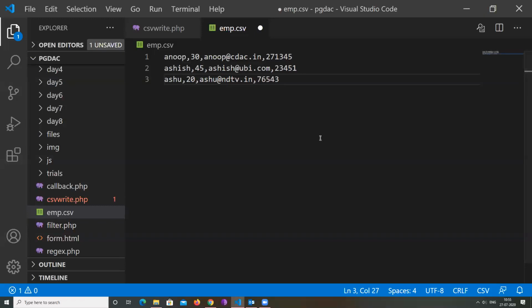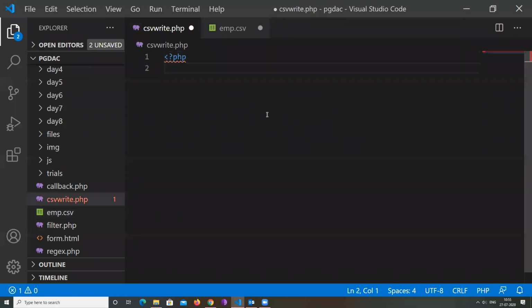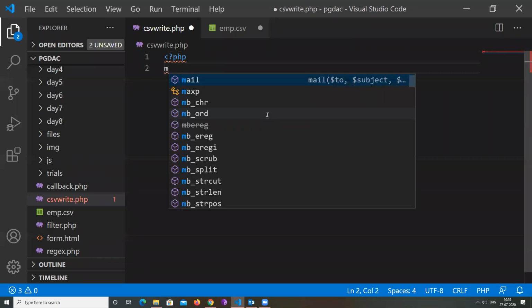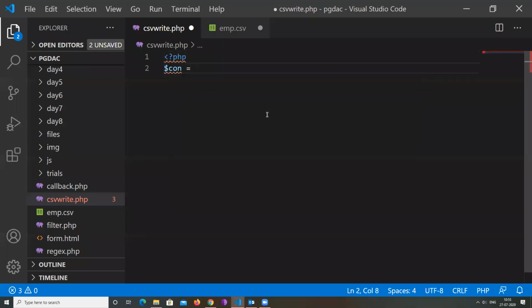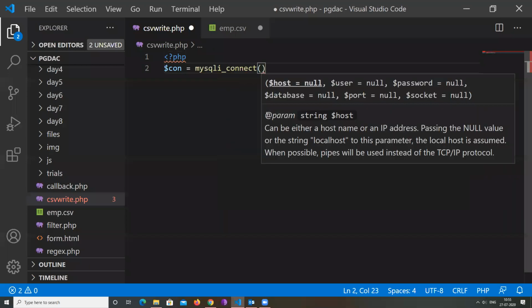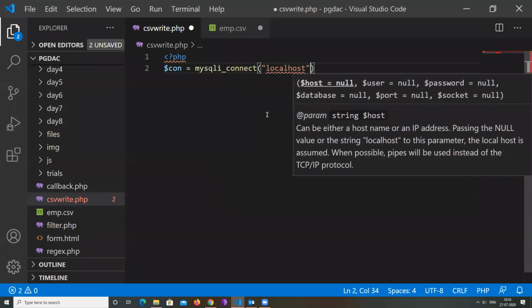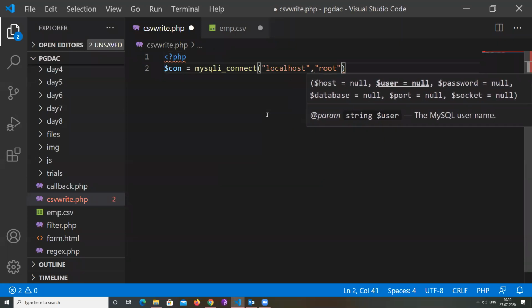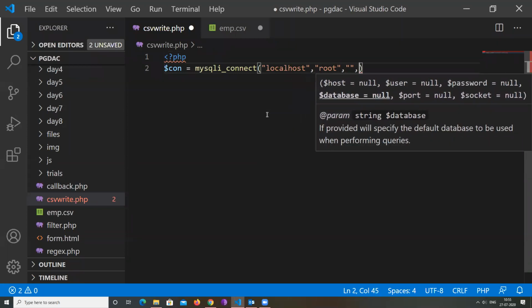Now what we can do is, whenever we get data from the database, suppose we are getting one row. Somehow, if we could, that row will be in the form of an array, if you remember. Let me write it for you. $connection equal to mysqli_connect. Let me first connect to it: localhost, root, test.